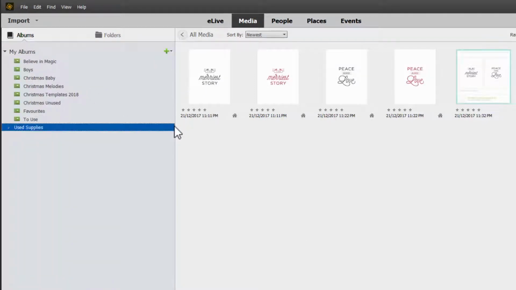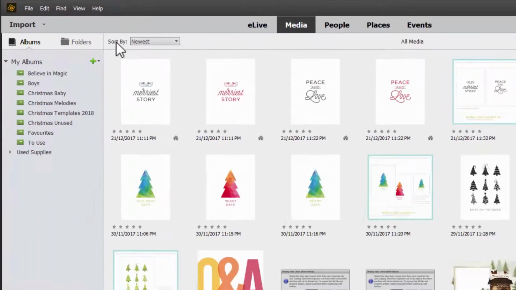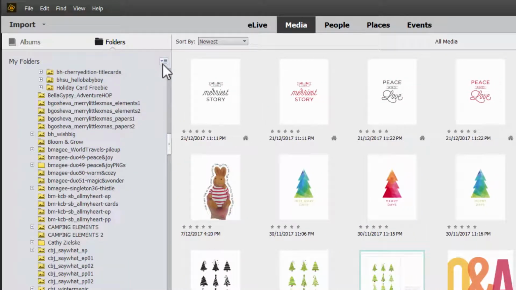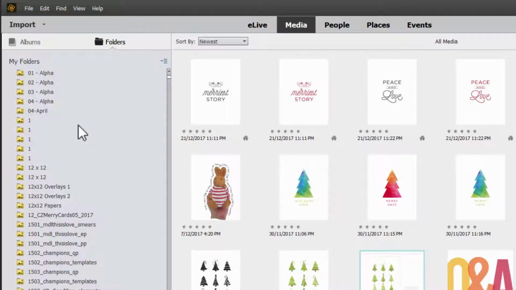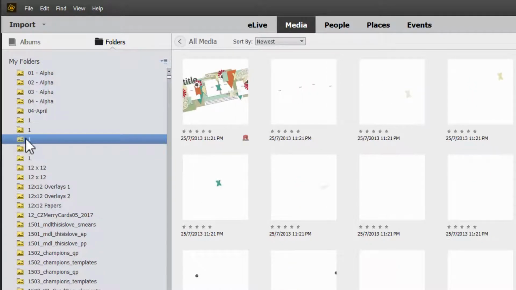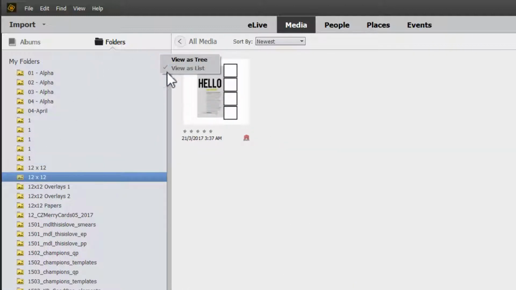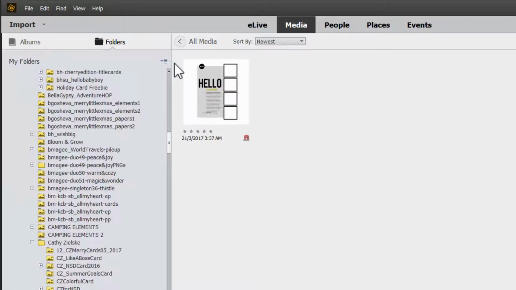By default, you see the albums view in Photoshop Elements Organizer. But there's another button here you can click on. Click folders and then click view as tree. Now, if you view it as a list, it's going to be pretty confusing to look through, I find. But you can always do it if you want. This is what it looks like as a list, and every subfolder has its own entry. To view it as a tree, you get a better idea of where exactly all the files are.